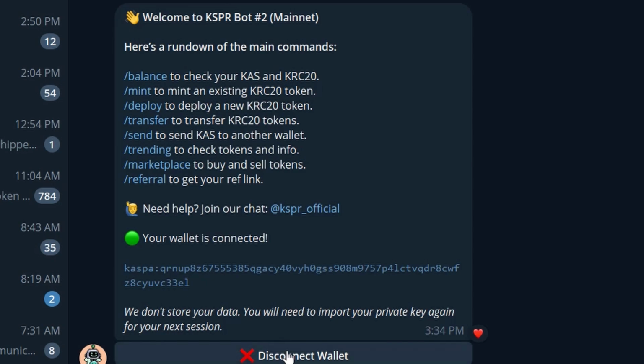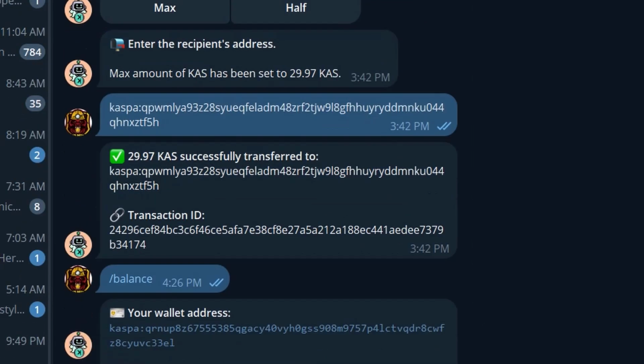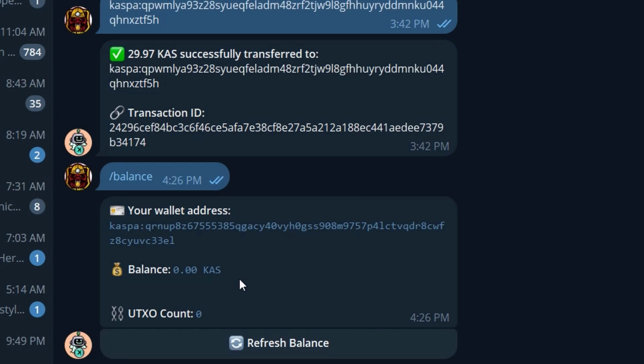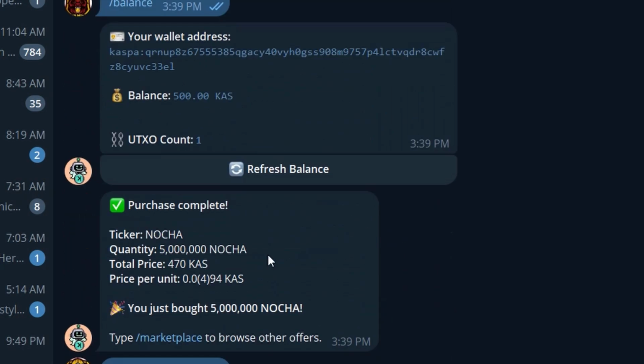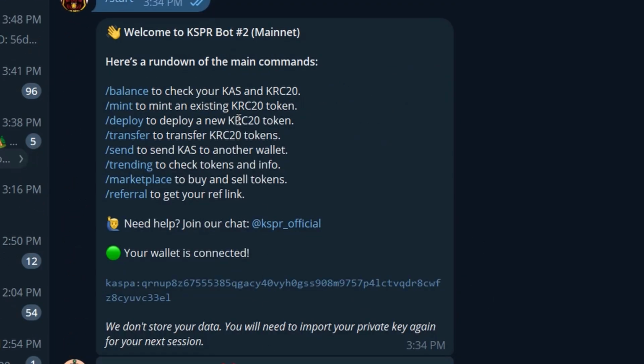So anyway, once you connect your wallet by putting in your private keys, you'll get this. You can either disconnect your wallet or look at your balances. So right now, if I click on balance, you can see I don't have anything in my balance anymore because I just sent it all away. Coming back up, you can keep using these same commands by clicking on them, which makes it really easy.